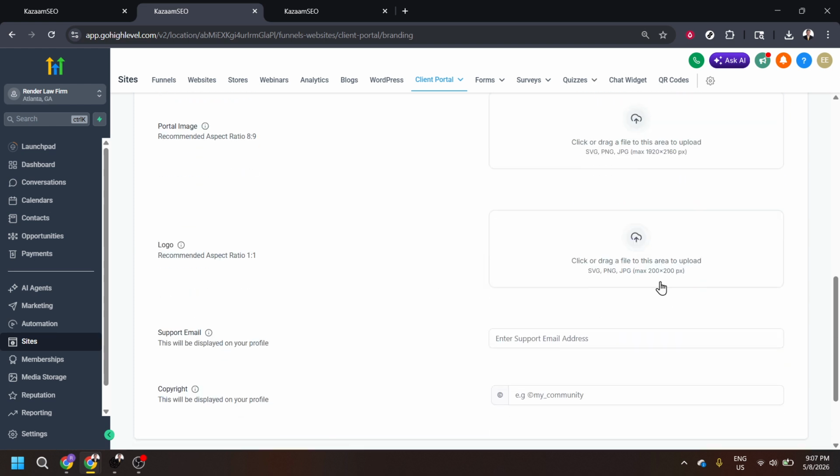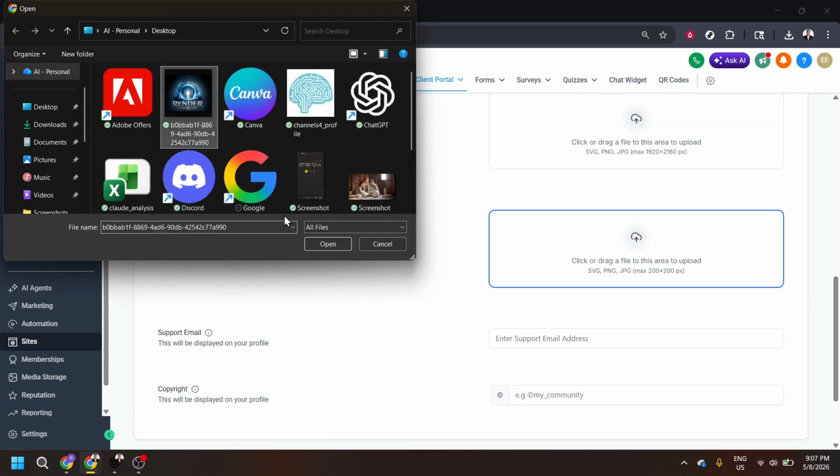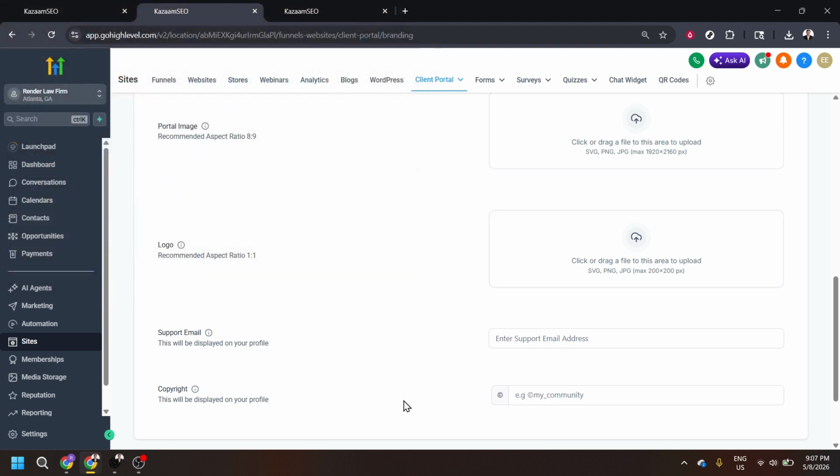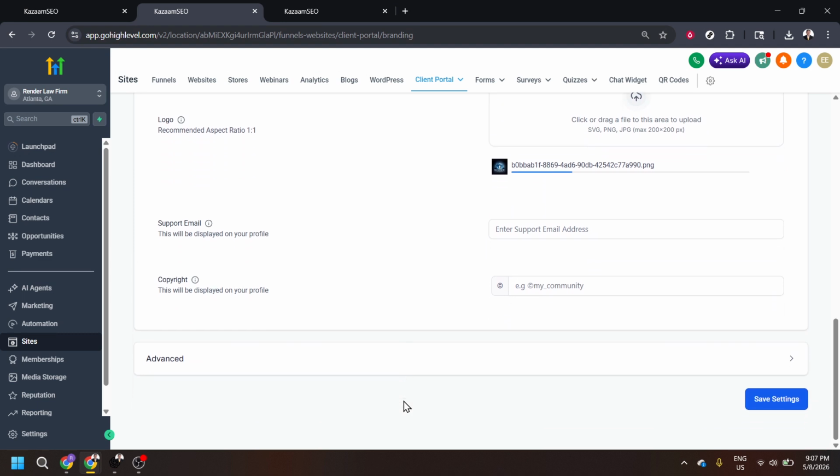Upload your logo. A transparent PNG or SVG typically looks best. If you have versions for both light and dark backgrounds, pick the one with the best readability here. Preview the result, and if anything feels off, like low contrast or a stretched image, swap it out before moving on. When you're happy with the branding, click Save Settings.